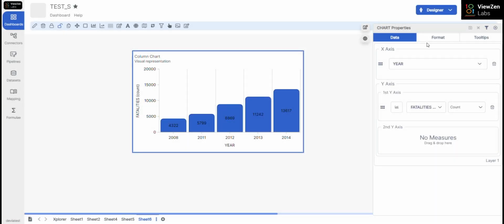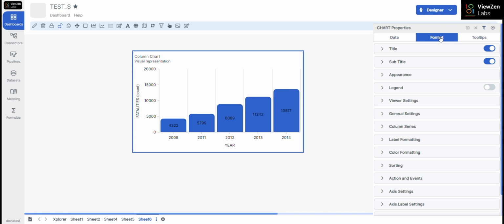Now that we are able to create a chart, we will go through some interesting ways to style our chart. We can style our chart with various options available under the Format tab. Here we can change chart titles, give interesting subtitles, style the appearance, choose column series, give legends, position and style them, configure actions and events, and define our color formatting rules.